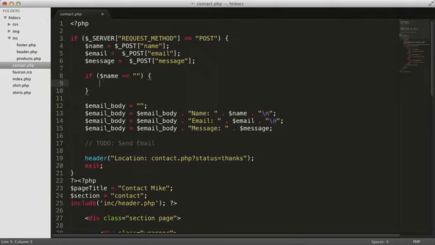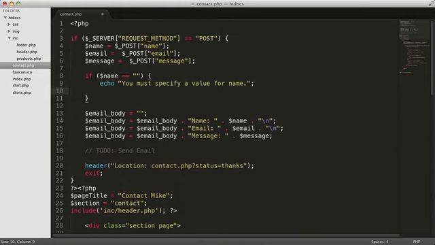If the name variable doesn't have a value, let's echo out an error message. When we encounter a blank value, let's exit so that none of the other code in this file processes. This will catch the case where the name is left blank entirely, but what if someone types just a space or a tab? That's kind of like leaving it blank, so we probably don't want to allow that either.